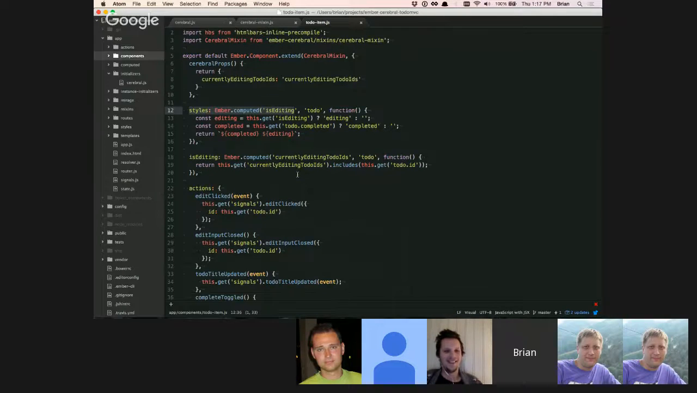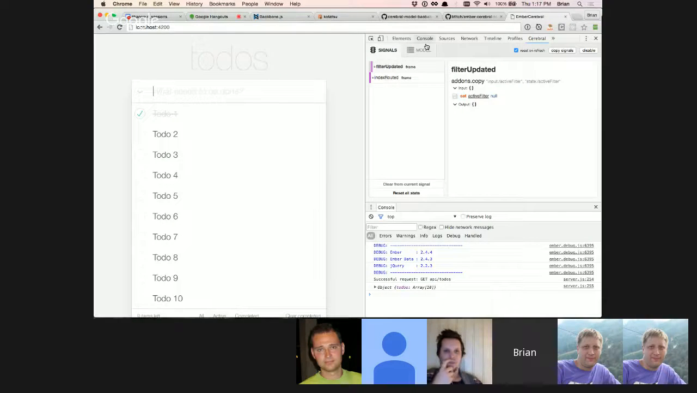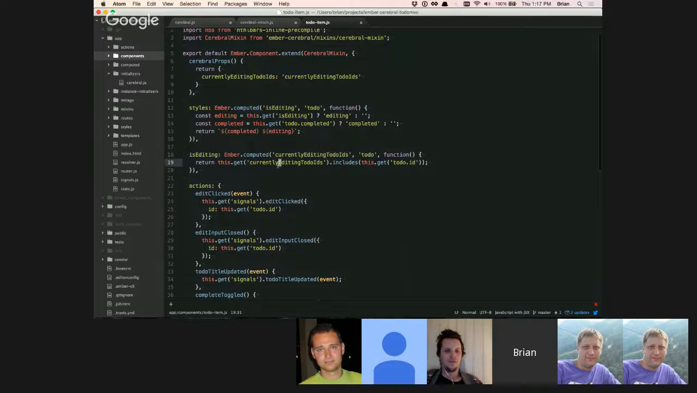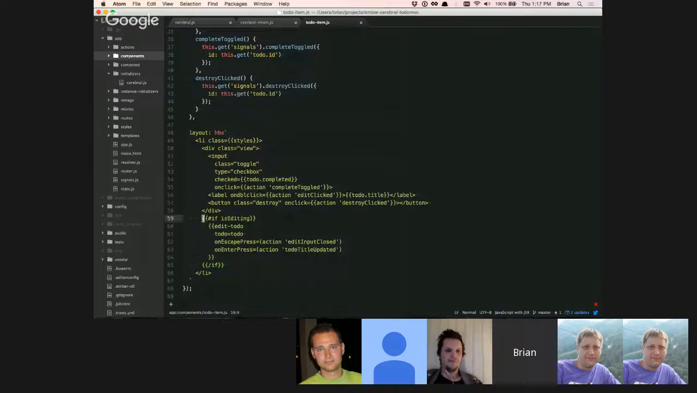So this is what gets defined, currently editing to-do IDs, which is just how I keep track of things. You see over here, I clicked to-do 2, and it adds that ID to this array. And that's how I keep track of which ones are currently editing. Then we just have this property here, is editing, to render that edit input.